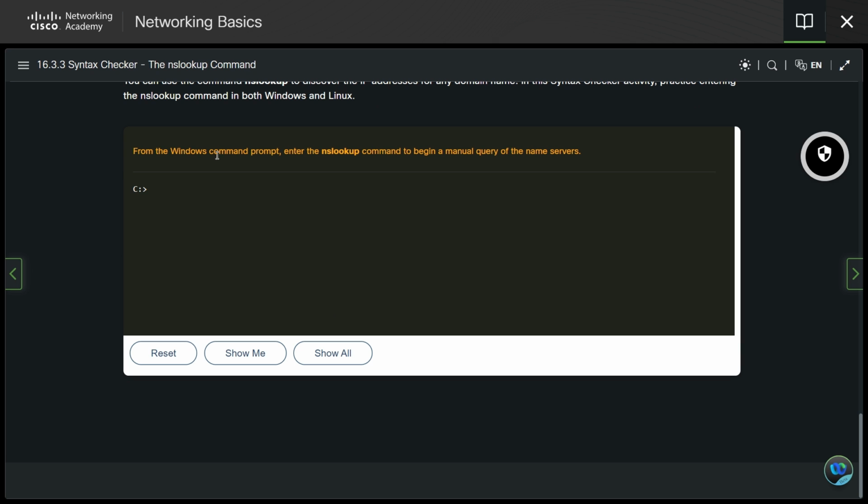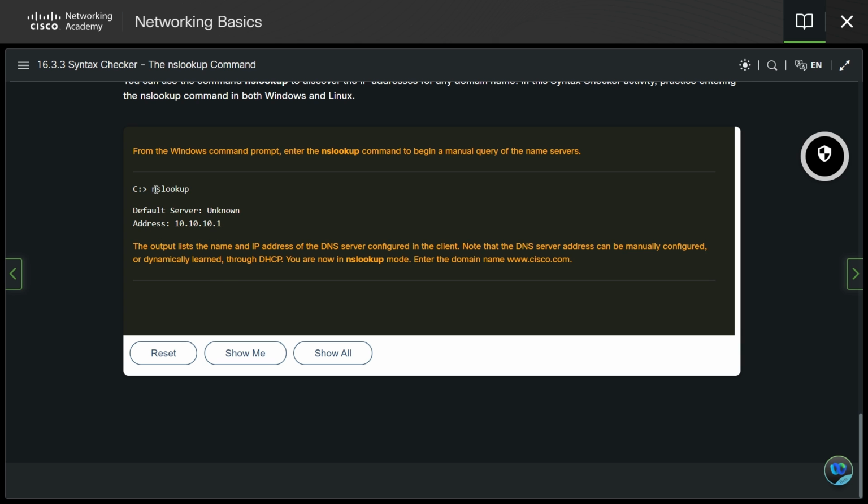Okay. From the Windows command prompt, enter the nslookup command to begin a manual query of the name servers. Okay, and we can see the command nslookup, default server unknown, and address, a local address. The output lists the name and IP address of the DNS server configured in the client. Note that the DNS server address can be manually configured or dynamically learned through DHCP. You are now in nslookup mode.